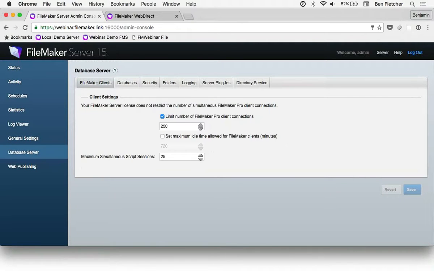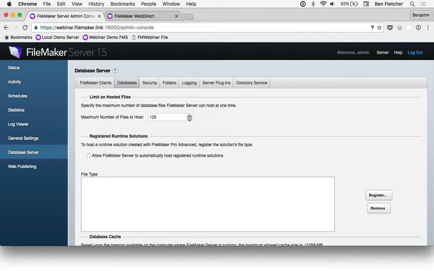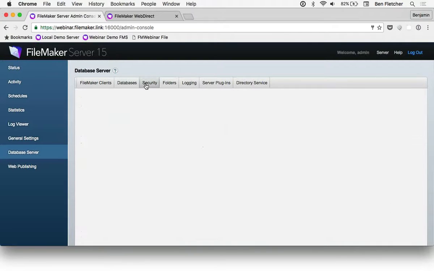The database server section is the kind of crunchy section. This is the thing that ultimately configures basically the performance and the way that your server is configured to back up. So just a very high-level overview of this. You can specify a limit to how many connections you want to the actual server. You can also then specify how many files you want to host on the server. It is worth highlighting there is an absolute limit of 125 files that can be hosted on the server.